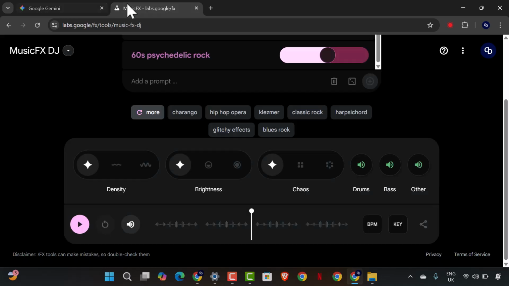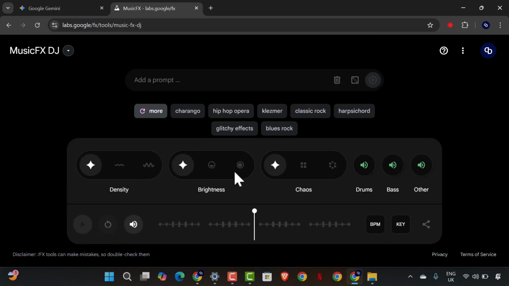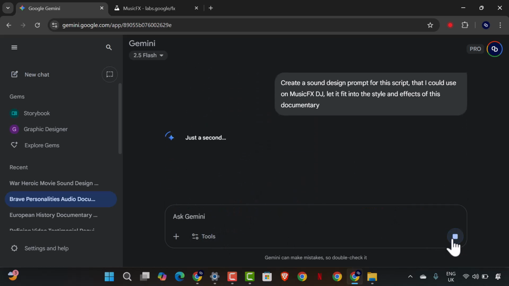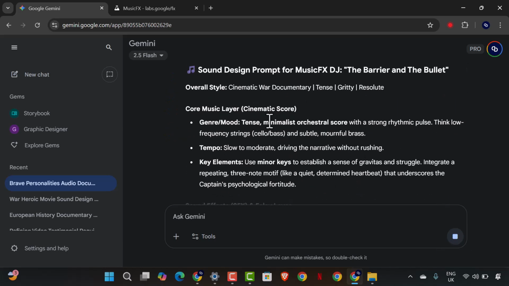I'm going to delete all the previous prompts, which I have a delete button right there. Then now I can include a new prompt right here. So to include the prompt I just created, all I have to do is make sure my prompt is okay. I could go ahead to refine it, but I'll leave my ideas. You could go ahead and use refinement to refine the prompt. So let me have it sent. When I have it sent, I'm going to have my sound design prompt that I could use on MusicFX to get the sound design for this particular documentary.